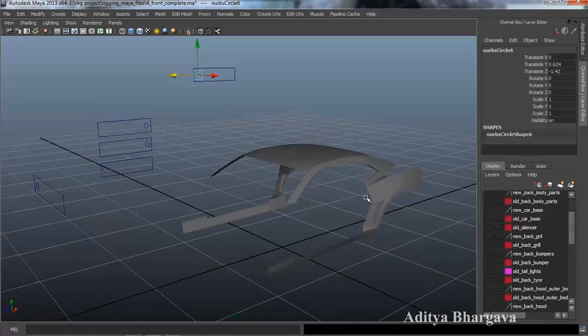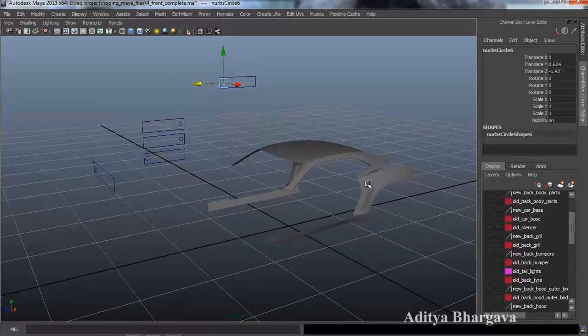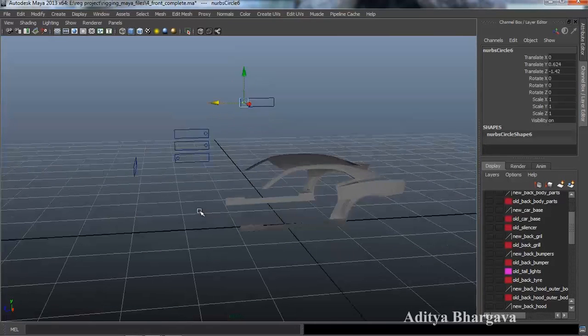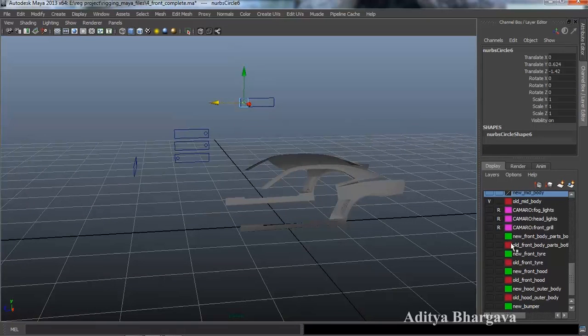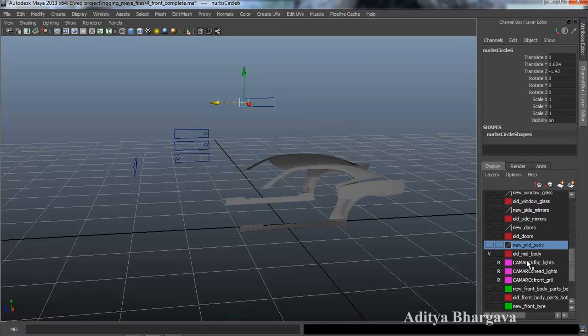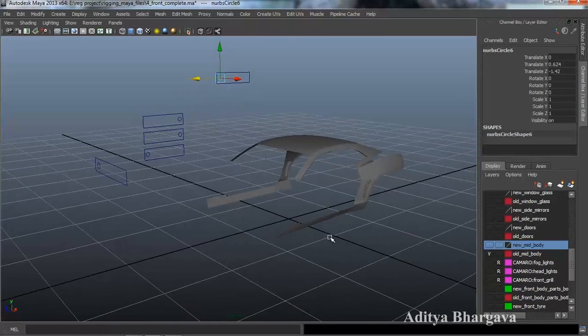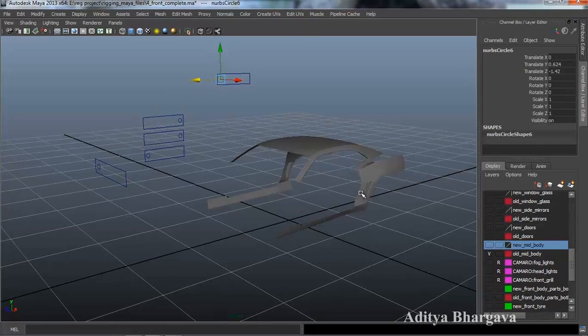Hey there. So far we have done this much, the front part of the car that is depicted with the green colored layers, and these three layers are the layers which are common in both the cars. That is, they are visible at the starting and they'll be visible even after that.